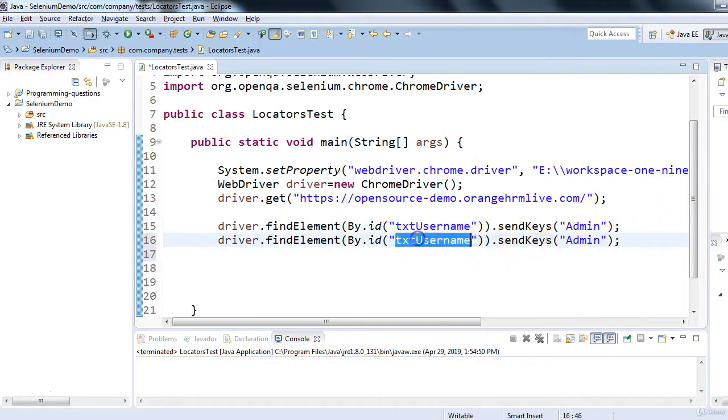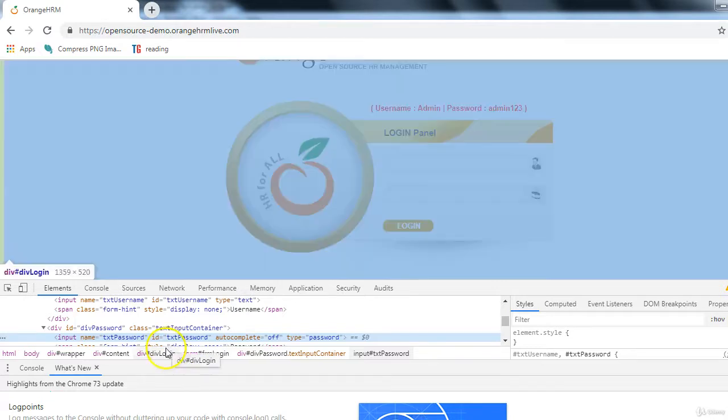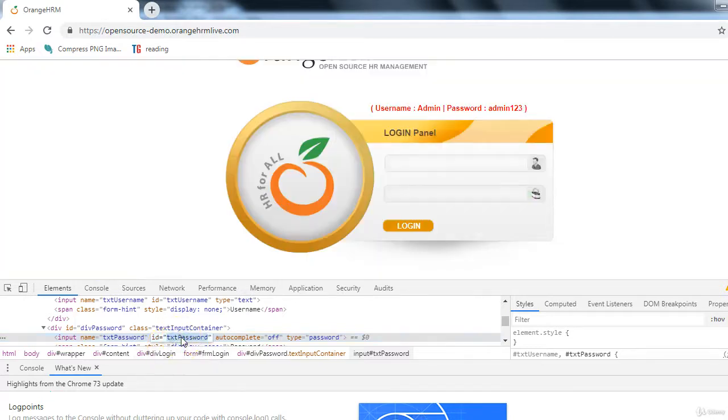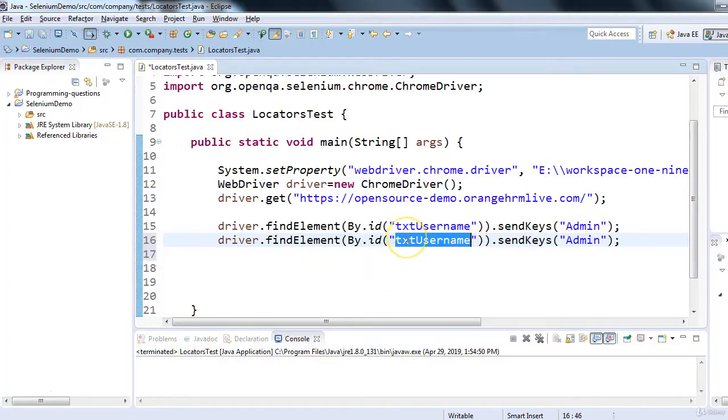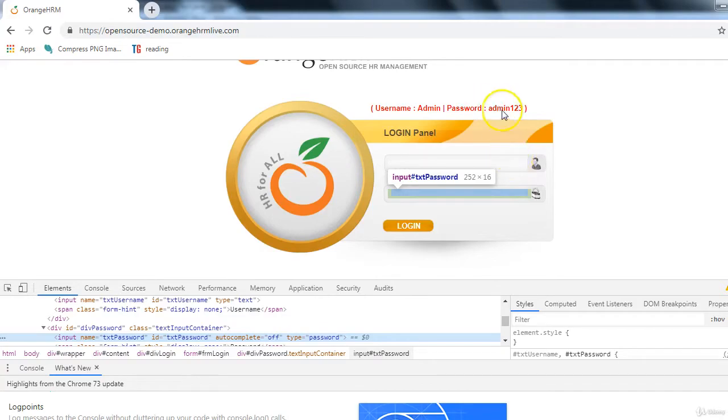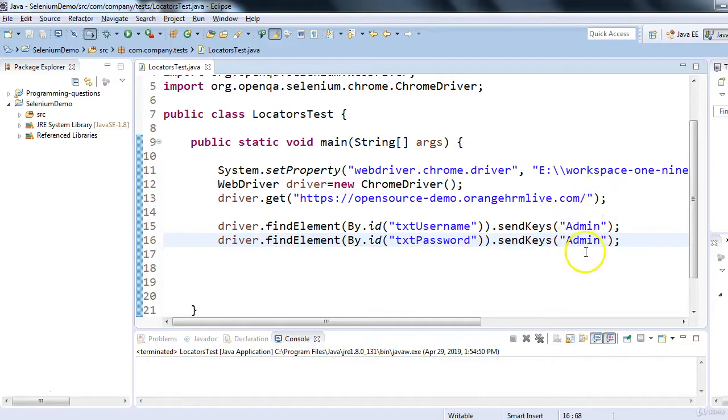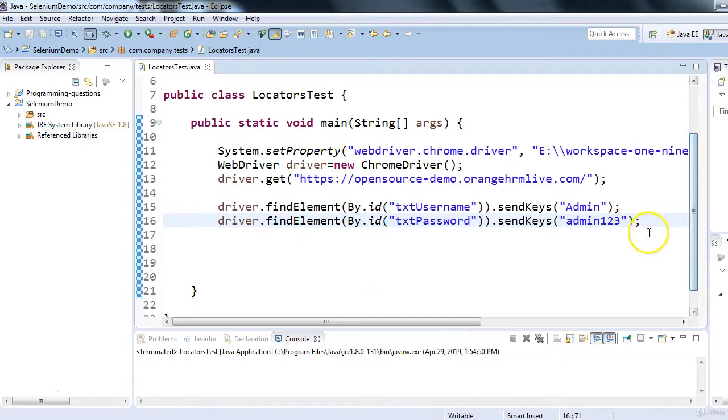So I will just copy paste this line, driver.findElement by.id. For the second text box, the ID is txt password. I will copy from the DOM, from here I am copying, and I will just paste here. And in the password I would type admin123. So here I will change, I will write admin123. So I have performed two steps.